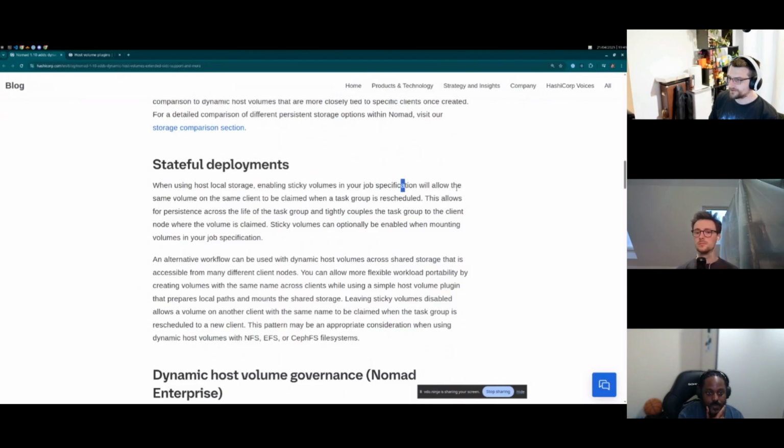So what's this one? Volumes. This is all the same stuff. Yeah. Oh, Ceph FS. Sticky volume disabled allows a volume on another client with the same name to be claimed when the task group is rescheduled to a new client. Oh yeah, so this is using for NFS, EFS, Ceph FS, which you can run.